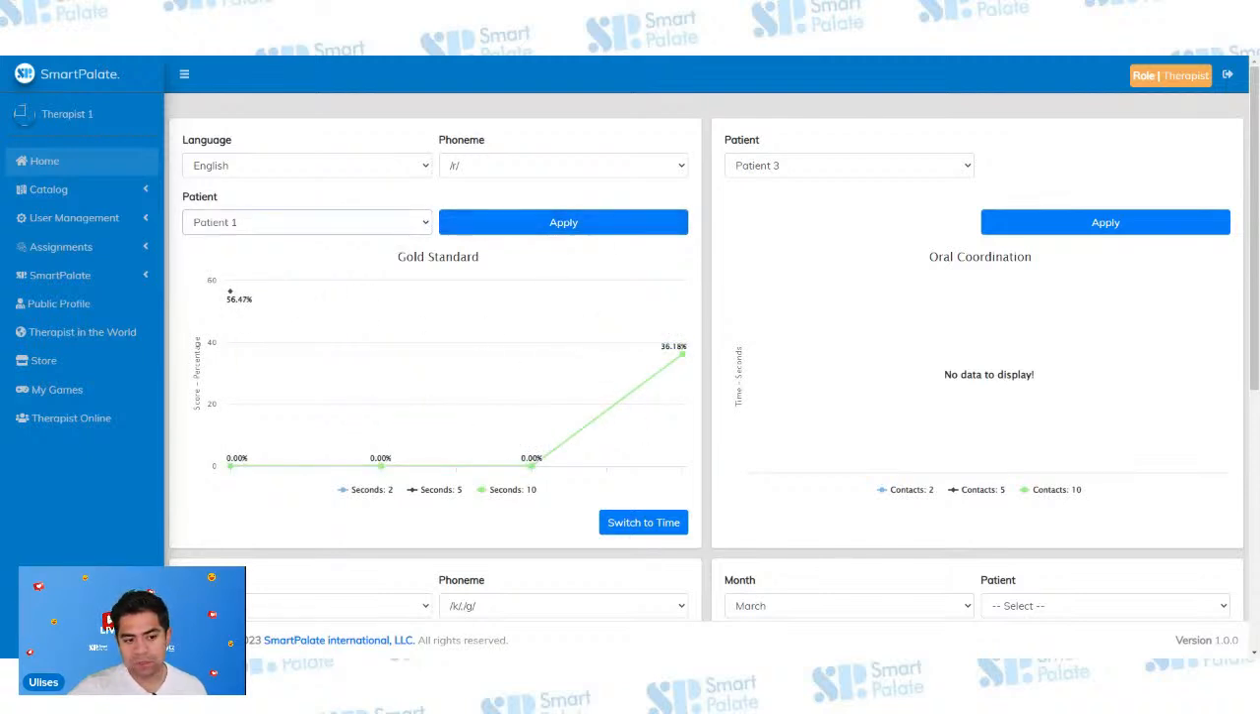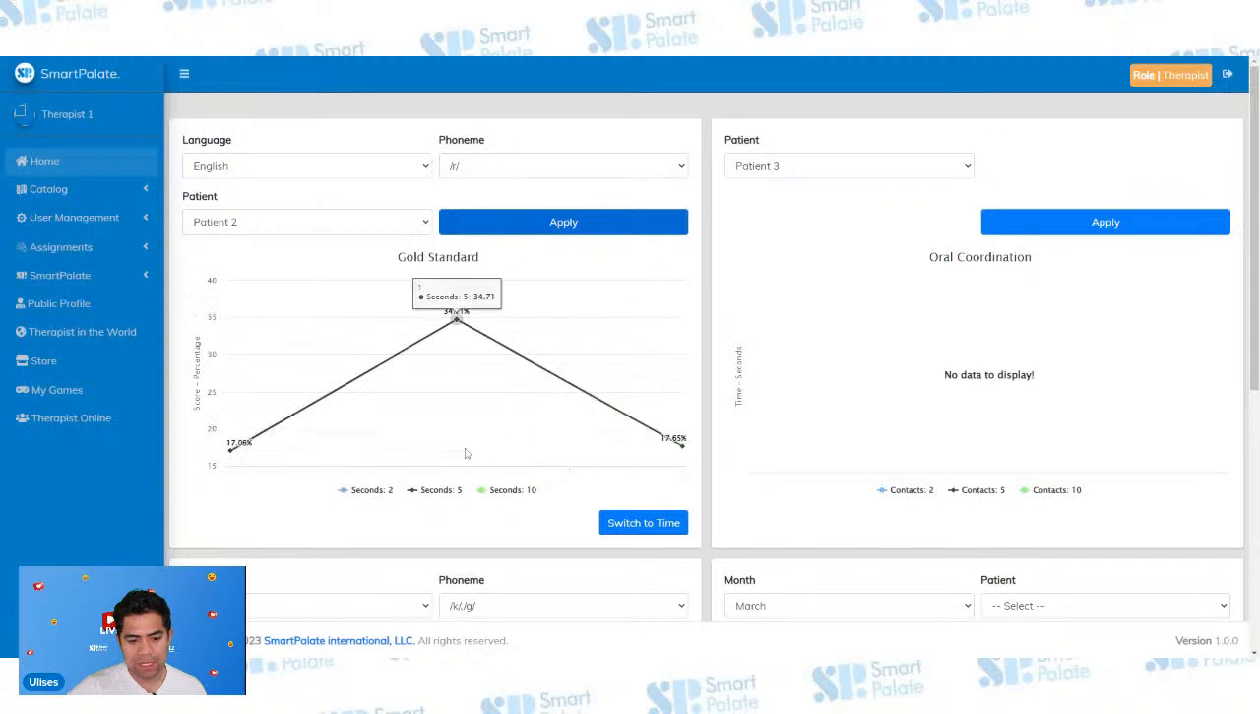If I want to go and see patient number 2, I do the same. So go to the R sound, apply. And as you can see, with this patient, I've been working in 5 seconds gold standard option. So the first time, 17.06%. This second time was 34.71%. And this third time, I did 17.65%.